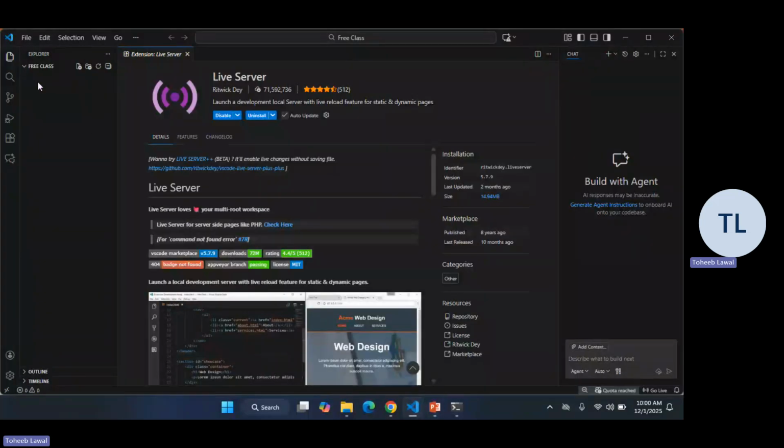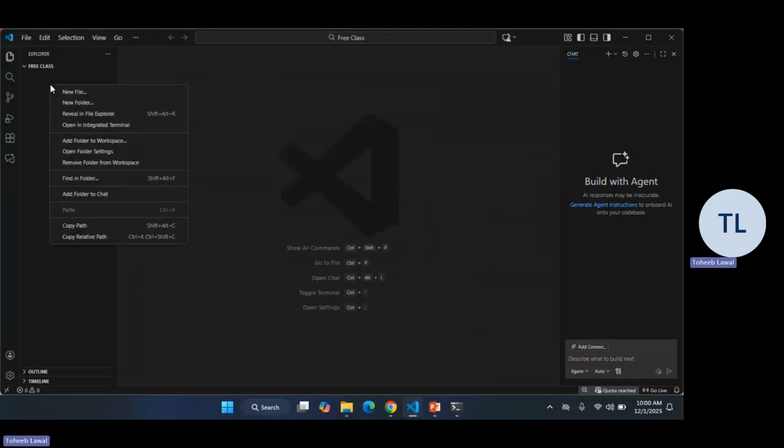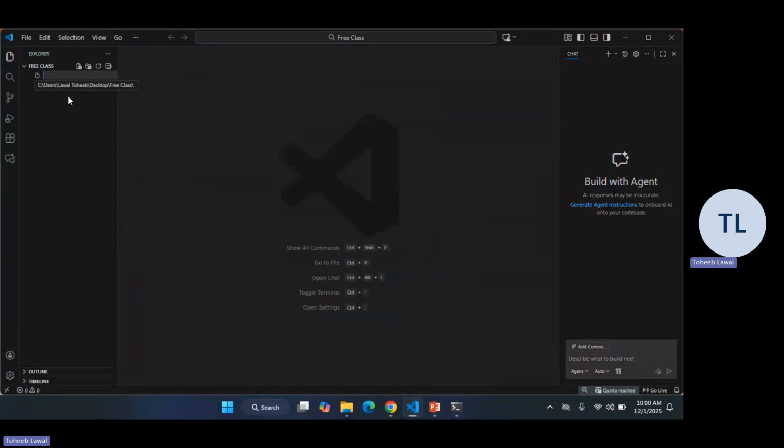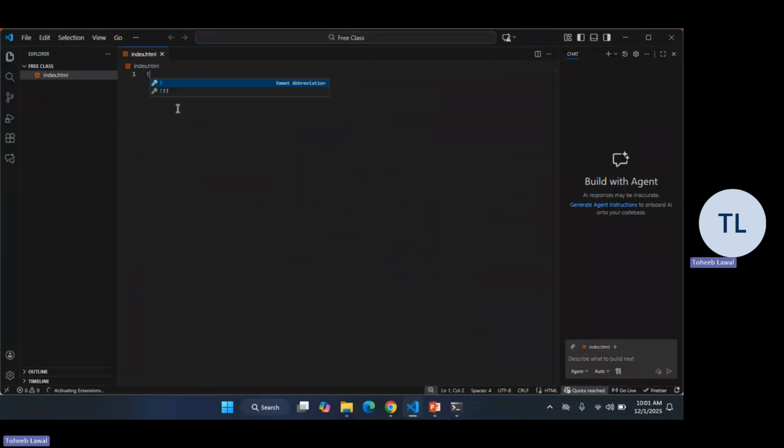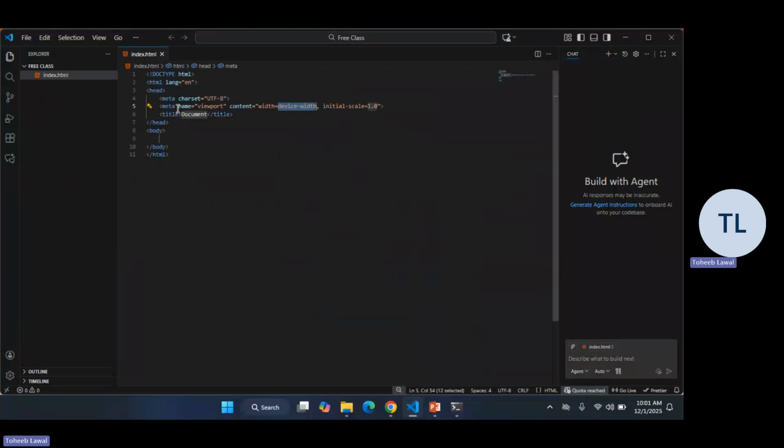Let's go back to this file. Just close this one. Right click in this environment, click new file, and type index.html. Then press the exclamation mark and click enter. This is a boilerplate. In index.html, index is the file name, while html is the extension, which is essential. You can name it anything, like about.html, but .html must be there. It is the extension.